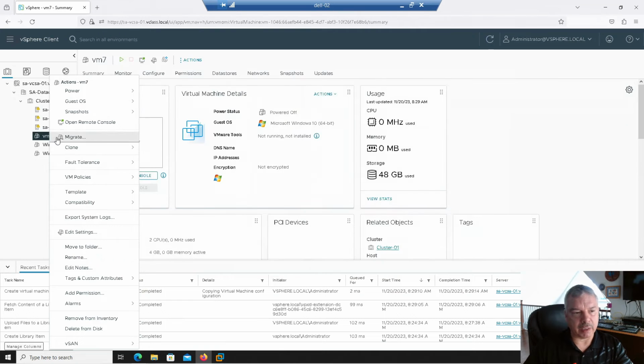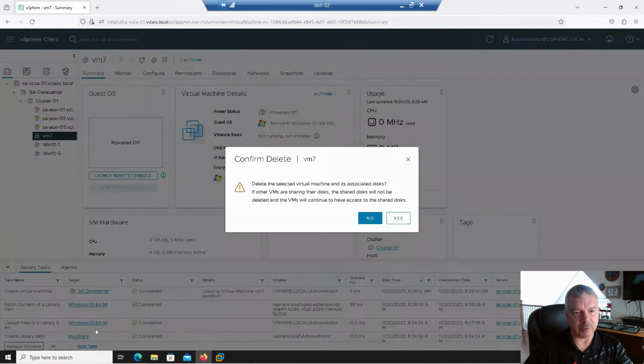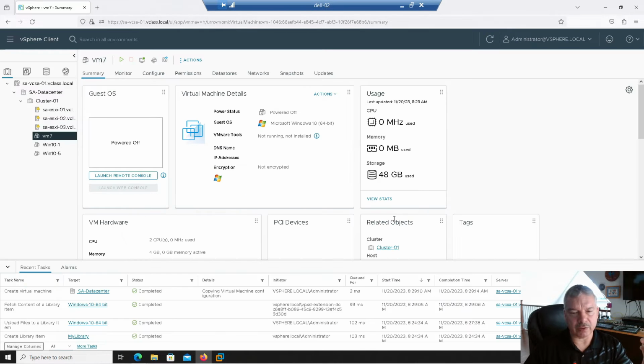Okay, let me just right-click and delete this from disk. I don't want it wasting space. And there's other stuff that we can do with content library. Let me just clean this up.